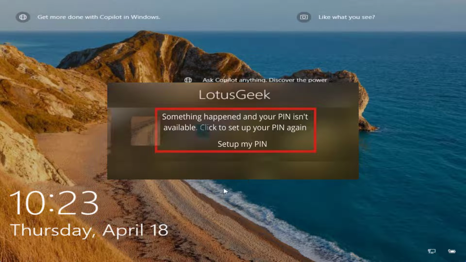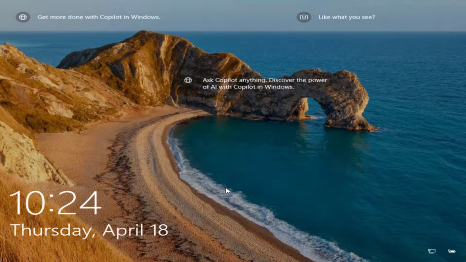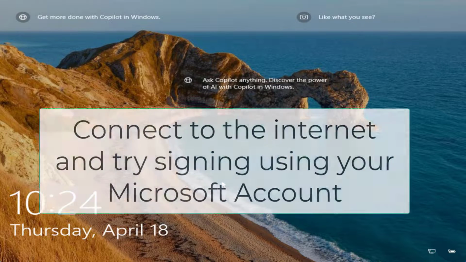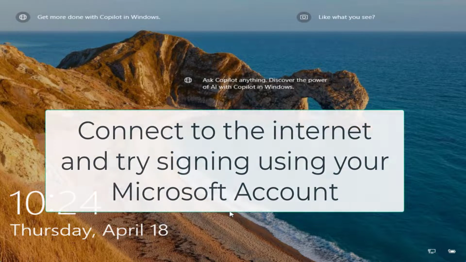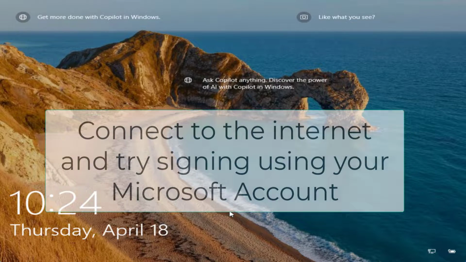First of all, in the basic step, I suggest you make sure you are connected to the internet, and once connected, try to sign in using your Microsoft login password to fix the issue. Else, let's proceed with the advanced troubleshooting steps.